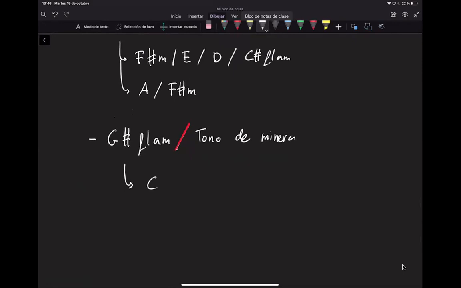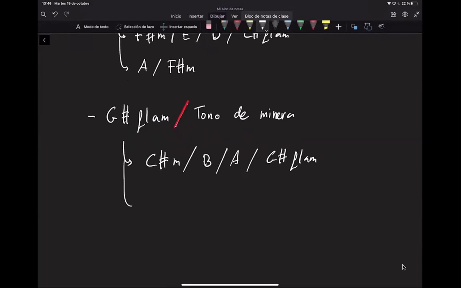C sharp minor. No, it's B minor. E, do, si, la. That's it. Yeah, that's correct. Do, si, B major, A major, and G sharp flamenco. The E major, which will be the major relative, and C sharp minor is going to be the minor.